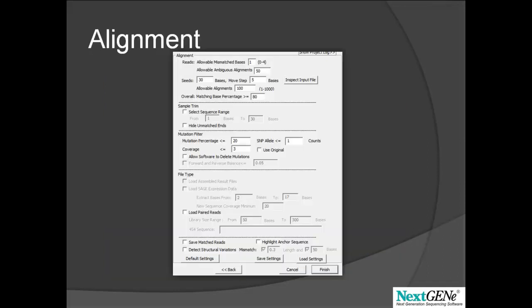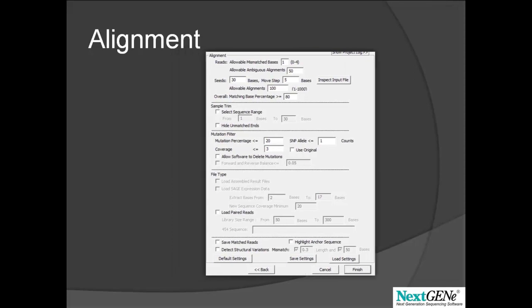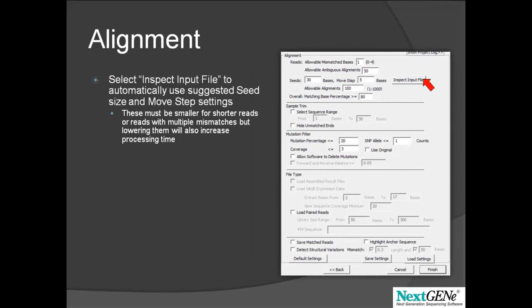Alignment settings are adjusted on the next panel. The Inspect Input File button will automatically suggest the seed size and a move step. Lowering these numbers, with a minimum of 12 and 1 respectively, will allow shorter reads or reads with more mismatches to align, but it will increase processing time.